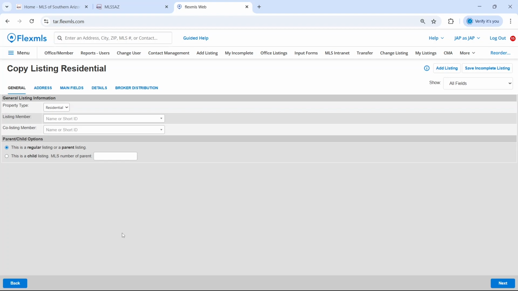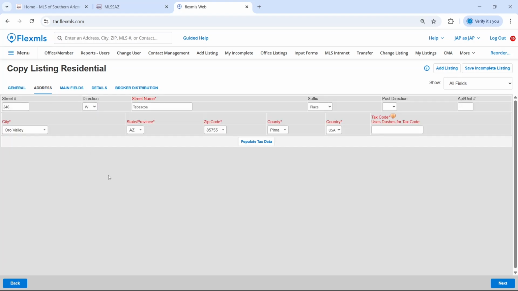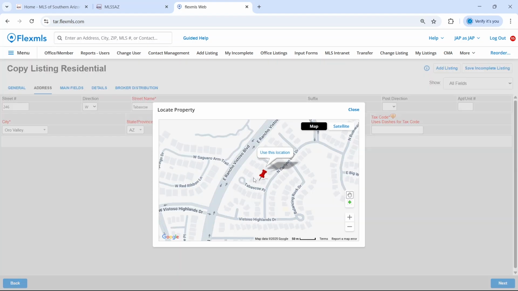And in a similar fashion to adding a listing from scratch, you have to choose property type, list the listing member, and of course if you have a co-listing member, list that as well. And then you move on to address. You will want to make sure every single field that is marked in red is filled out, because it will not allow you to post to FlexMLS if you do not have every field that is highlighted in red filled out.